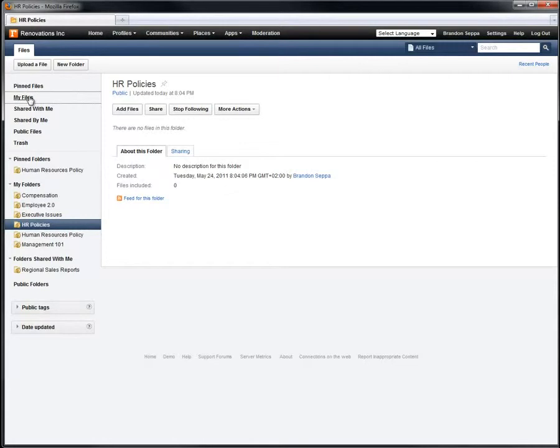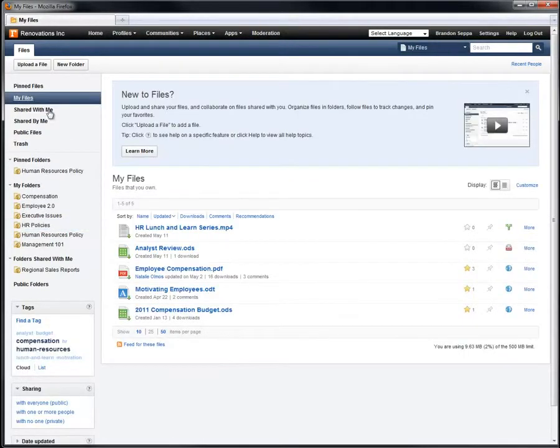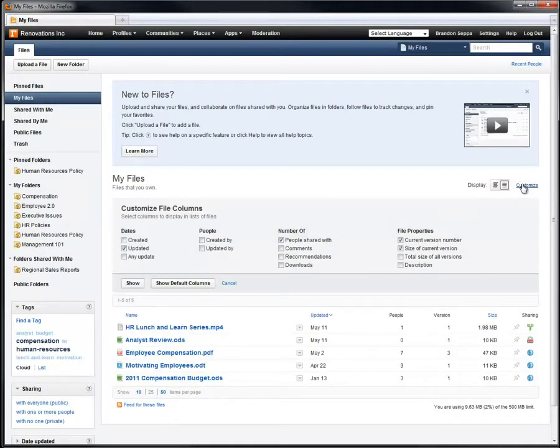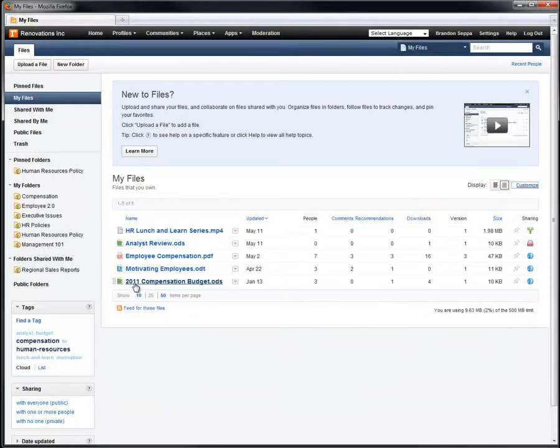Getting more information about files in any view is made simple with the Customizable Details view. Here we see more information about the files, such as how many versions there are, the number of people collaborating on the file, as well as the file size. For those who want to see more, this table can be customized to include fields such as description, number of comments, recommendations, and downloads, and total size for all versions. After a few clicks, I'm able to sort all of my files by number of downloads.